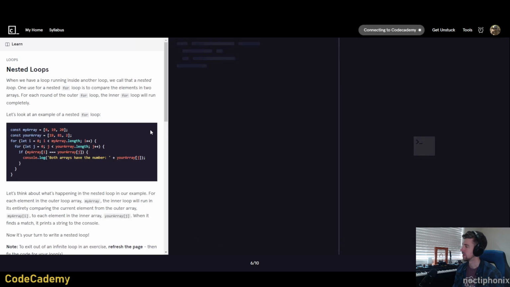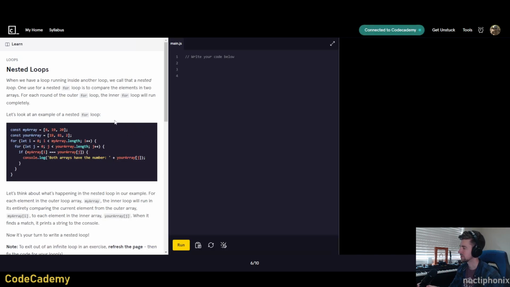Cool. Nested loops. Oh, we're getting complicated now. When we have a loop running inside another loop, we call that a nested loop. One use for a nested for loop is to compare the elements in two arrays. For each round of the outer for loop, the inner for loop will run completely. Let's take a look at an example.